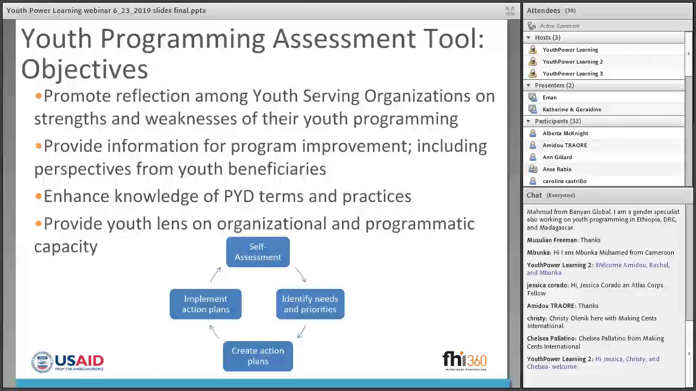I want to say one thing, that we did not intend this to be a high-stakes assessment tool, which could be used to qualify for funding, for example.